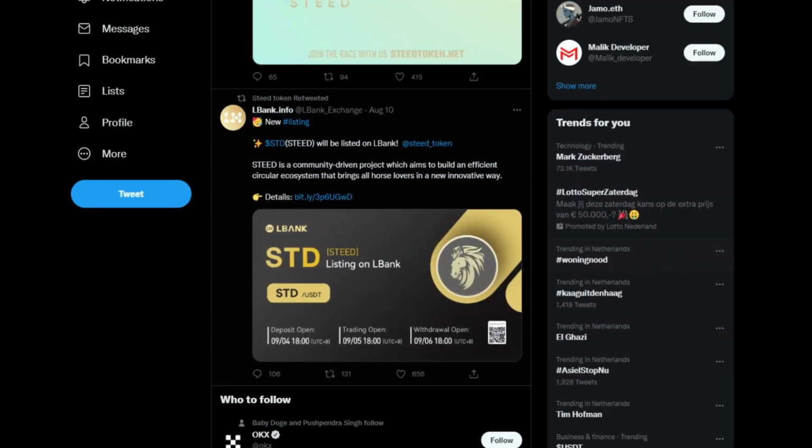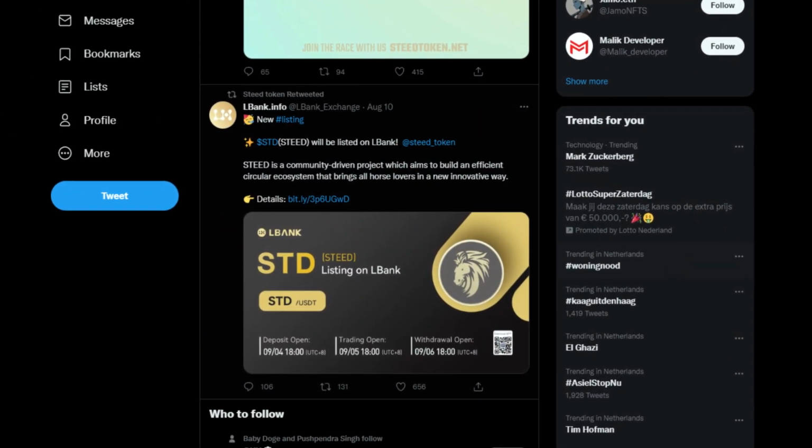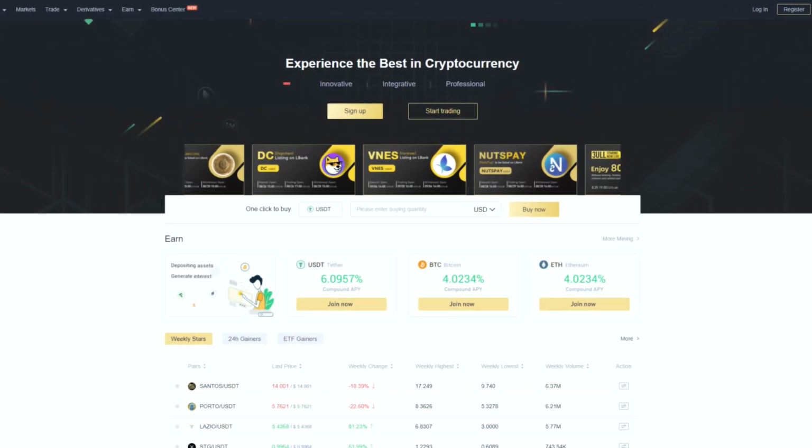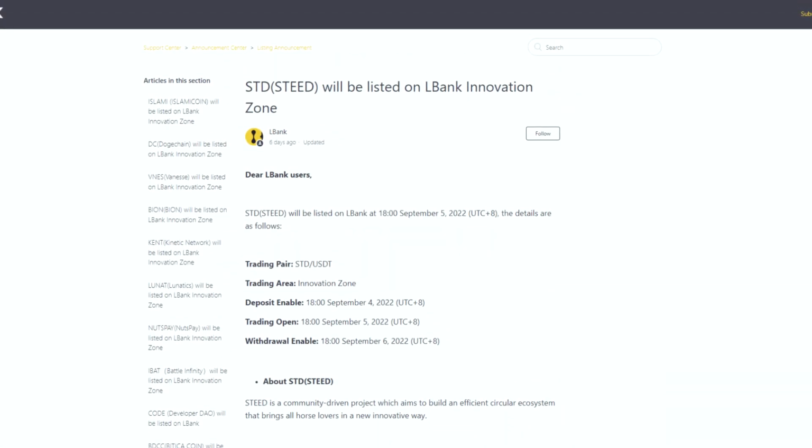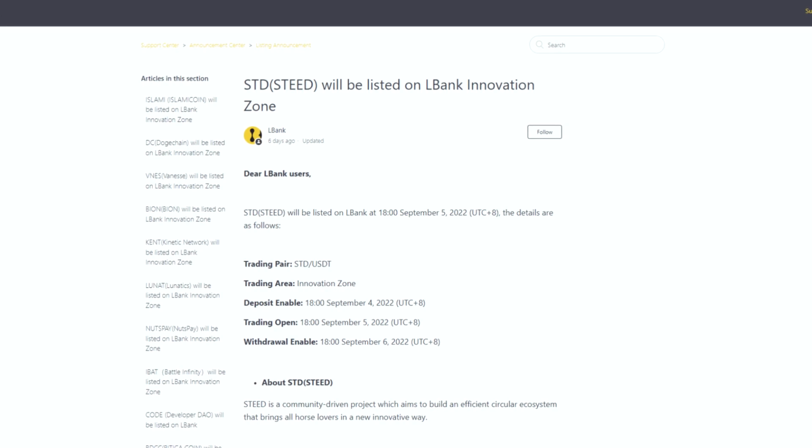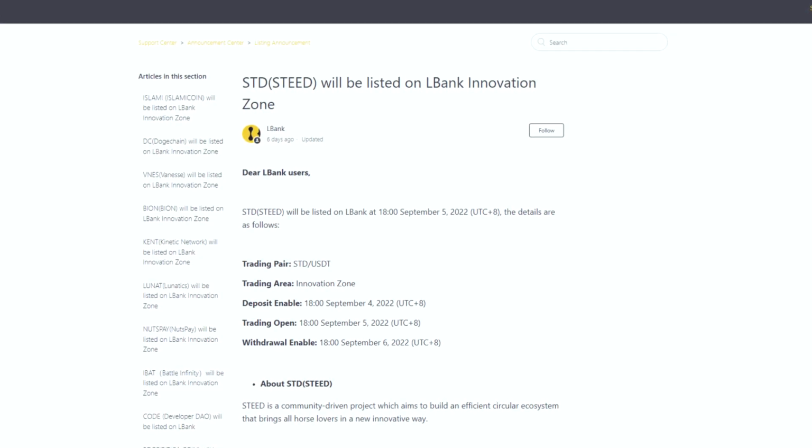That is not it, as here on their Twitter they also share that there will be a listing on LBank. This is yet another exchange with great statistics, meaning that there will be a lot of exposure for the Steed token immediately on launch. The Steed token will be listed on LBank at 6 PM UTC plus 8 on September 5th. The details are as follows.